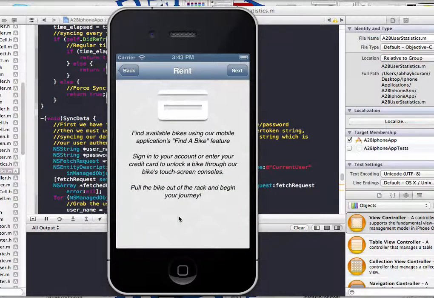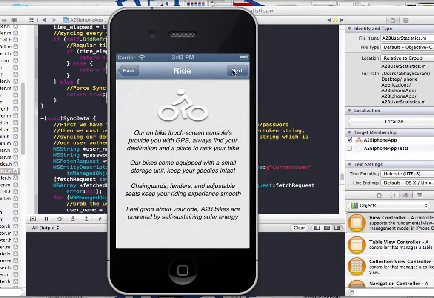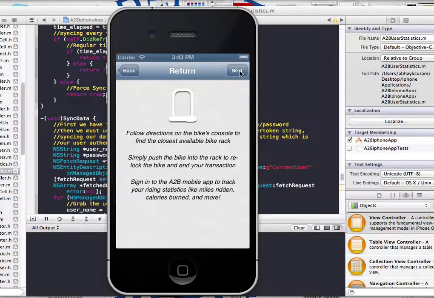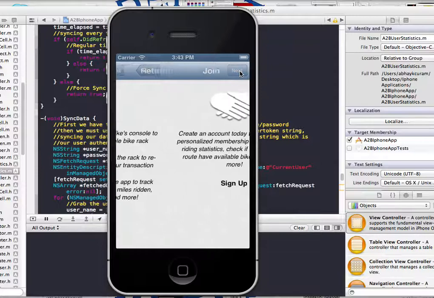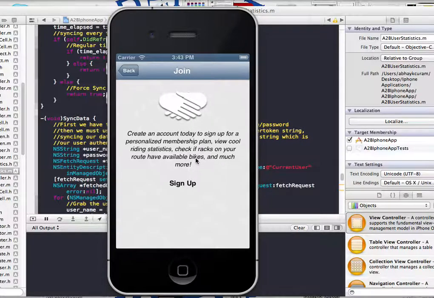So the first screen, I educate users on how to rent a bike and how to find one. If we click next, I educate users on what the riding experience will be like, what kind of features they can expect to have at their disposal. Next, I explain to users how they can return a bike and what that process is. And finally, I encourage users to join and explain to them how they can sign up and create an account and membership plan. I provide them with a sign up button on the bottom, so let's go ahead and click that.